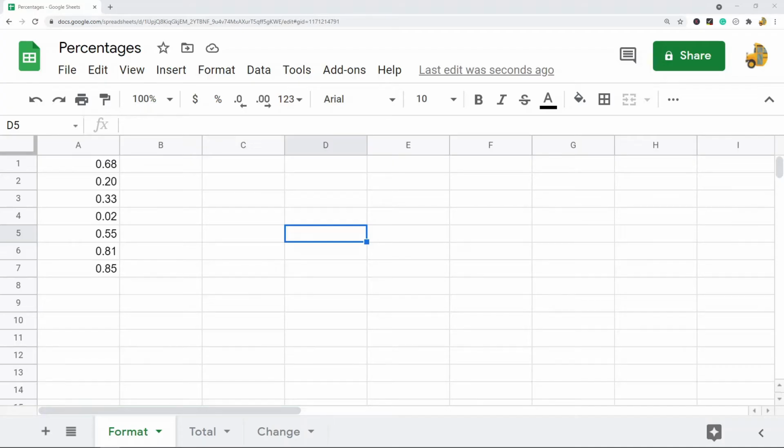In this video, I'm going to show you how to calculate percentage in Google Sheets. I'm going to show you a few different ways to do it. First, I'm going to show you how to format as a percent, and then I'm going to show you how to calculate the percentage of a total. And then last, I will show you how to calculate the percent change in Google Sheets.